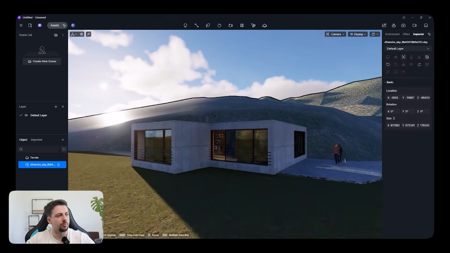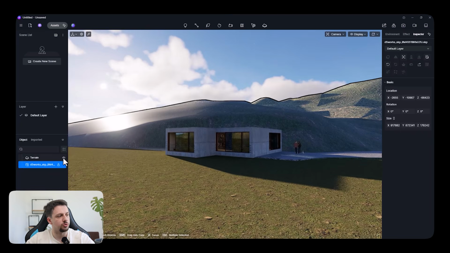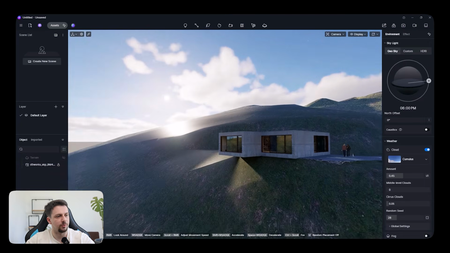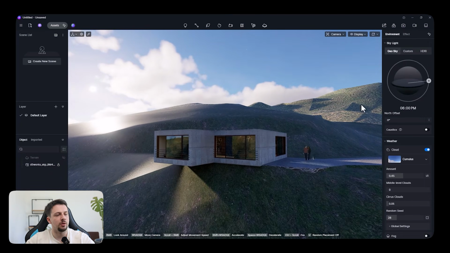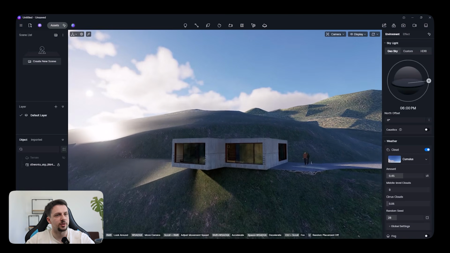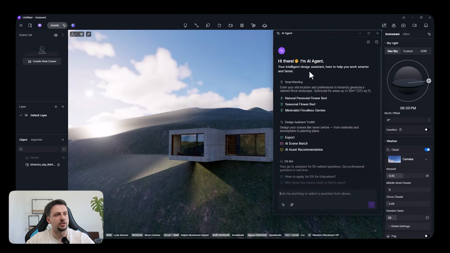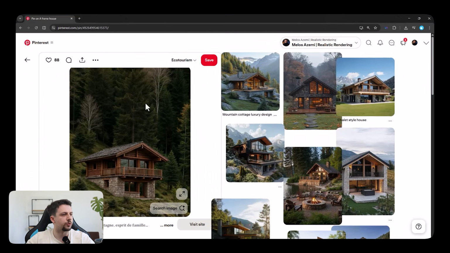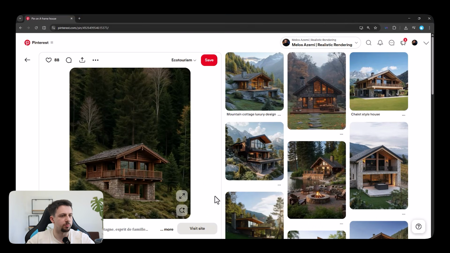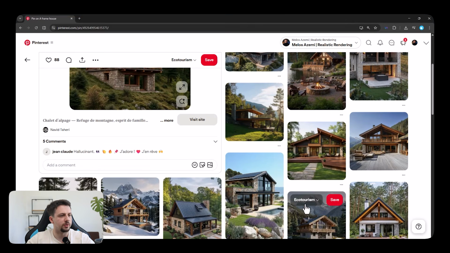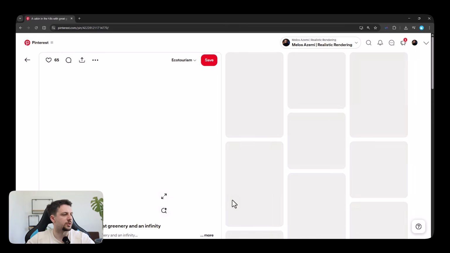So right as we jump into D5, the first thing that we are going to do is turn off the terrain, the default one from D5. And now we'll add an environment with the AI agent. So we'll click at the AI agent and we'll do smart planting. For example, we like this reference image from Pinterest or any other one that we feel fits the scene. We can choose, for example, this one.